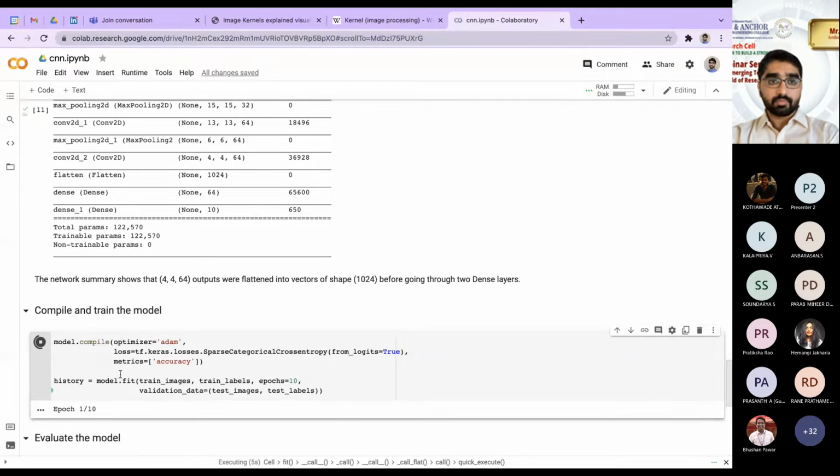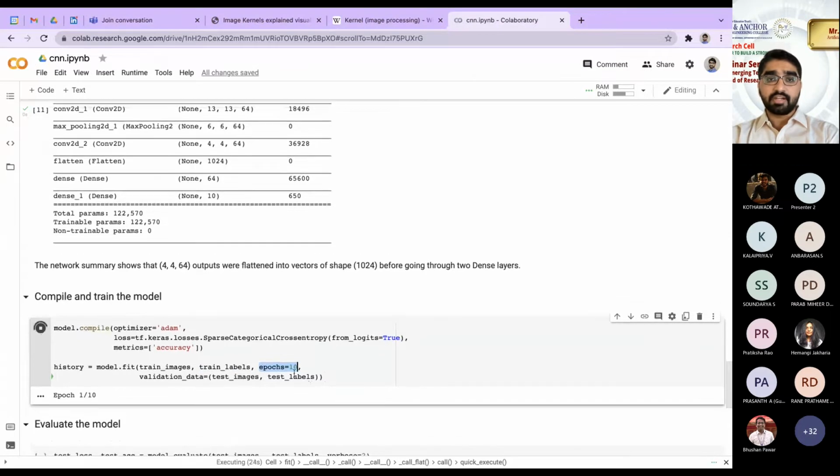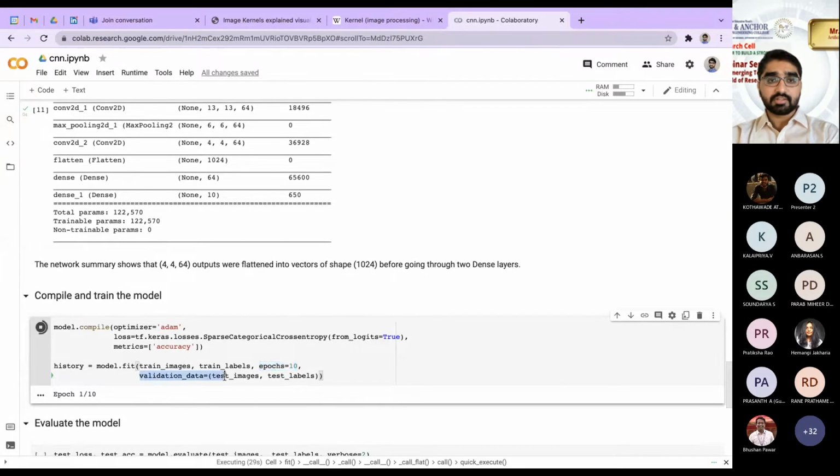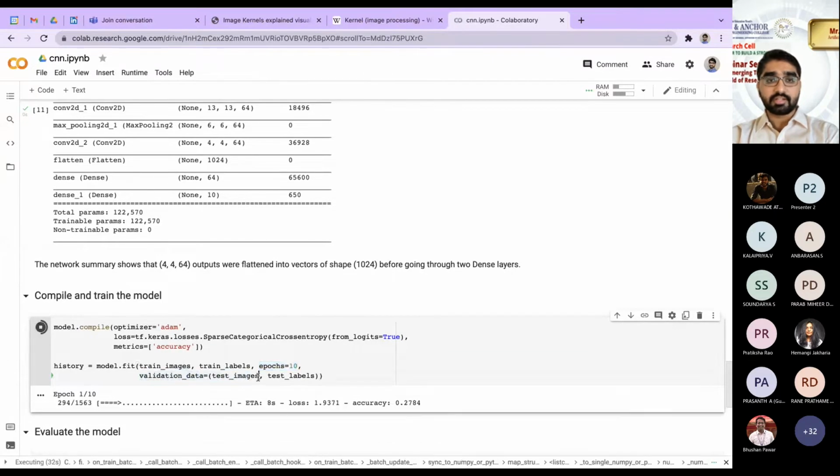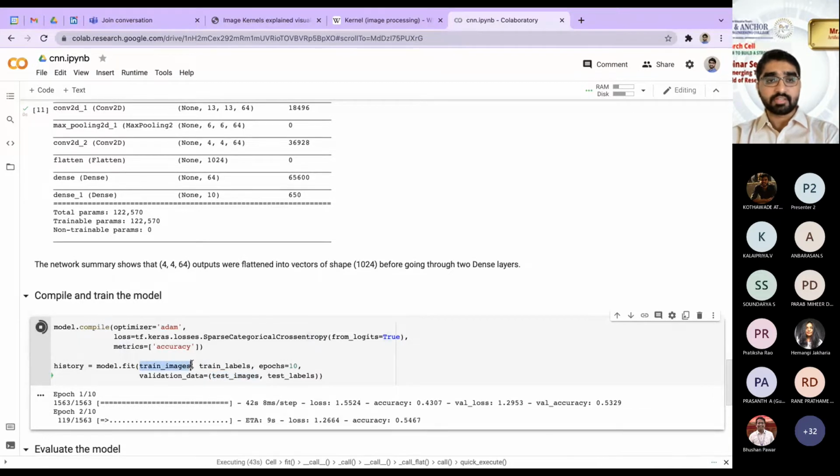and I have written here model.fit. What will model.fit do? It will take the train images, our data set, train labels, our answers, and the 10 epochs means it will revise all the data set 10 times. For the validation data, we have used the test data. First time it will learn from all the data set, then it will come to the validation data, test images. It will see what the accuracy is, then it goes back and again checks the train images.